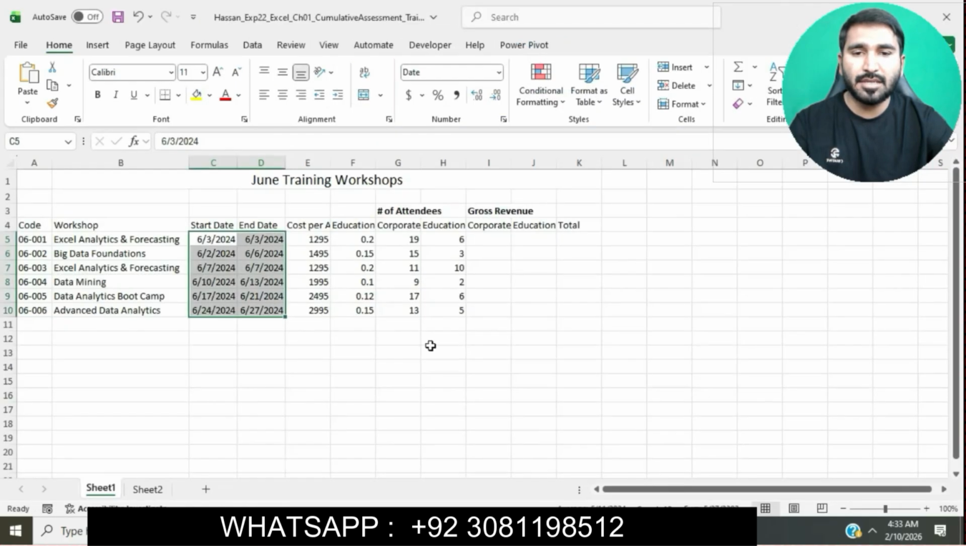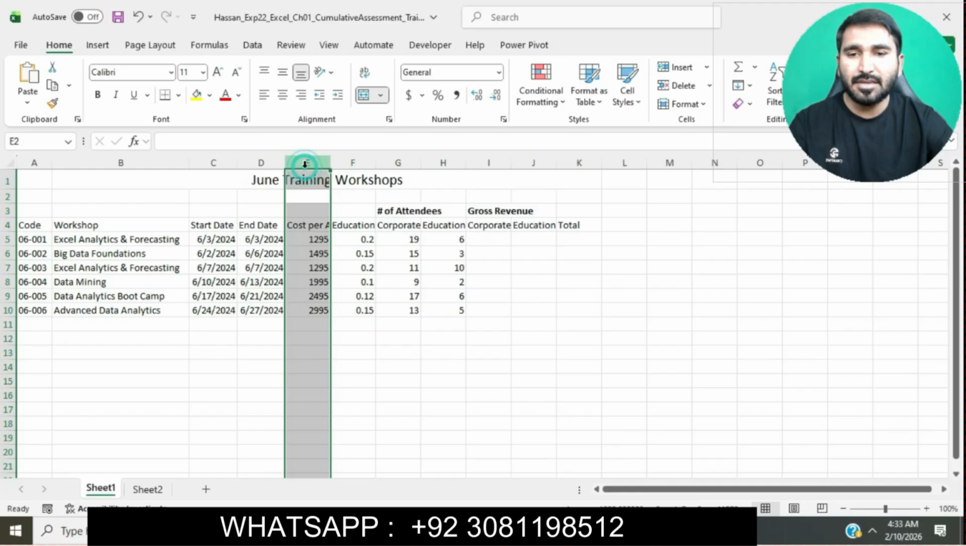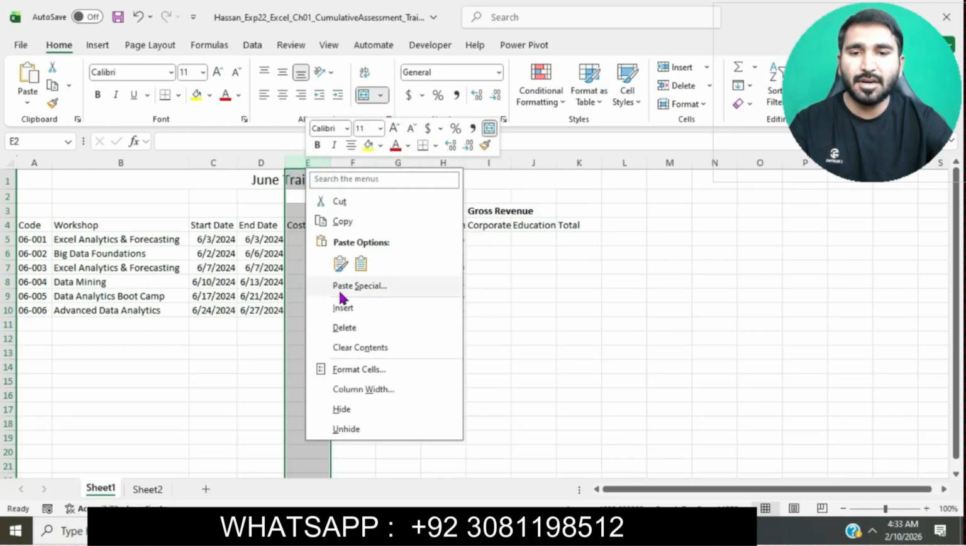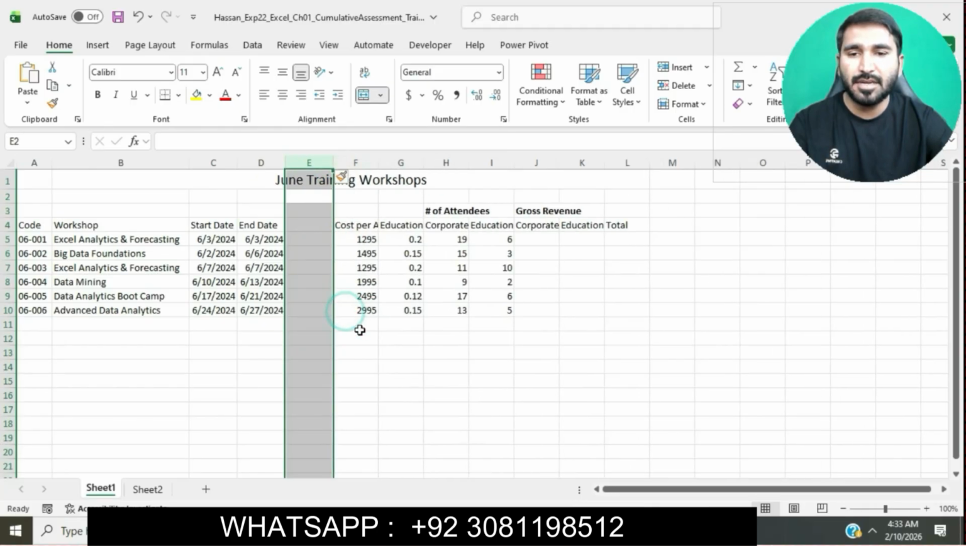We will go to the Excel workbook. We will select the column to the right of the end date column, which means we will select column E. Right click on column E and click on the insert button. A new column will be inserted to the right of the end date column.